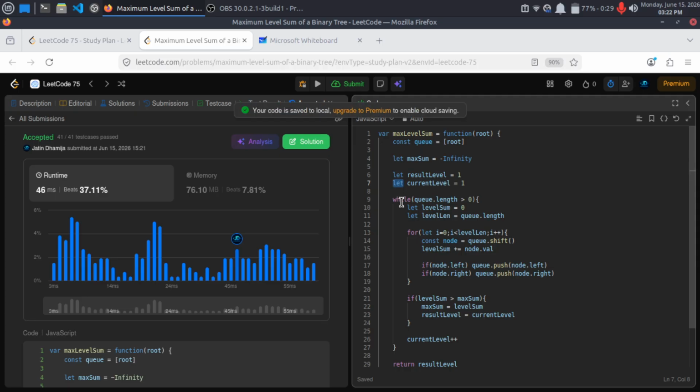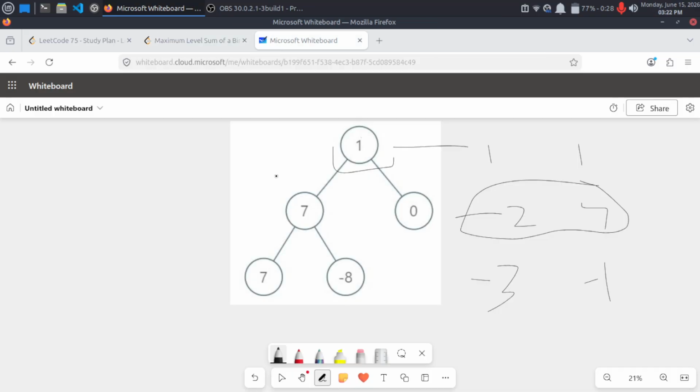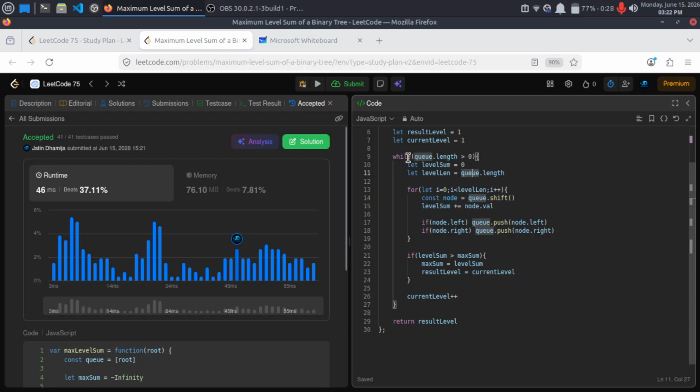Then we start a while loop. It runs until the queue has values, and we declare two variables: level sum with 0, and level length, which is queue dot length. Level sum is reset every time. Like I am at this level, I just declare the sum 7 plus 0, 7. For the next level, I again reset the level sum: 7 plus minus 8, minus 1. So from that perspective, we have to reset it, and level length is equal to queue dot length.